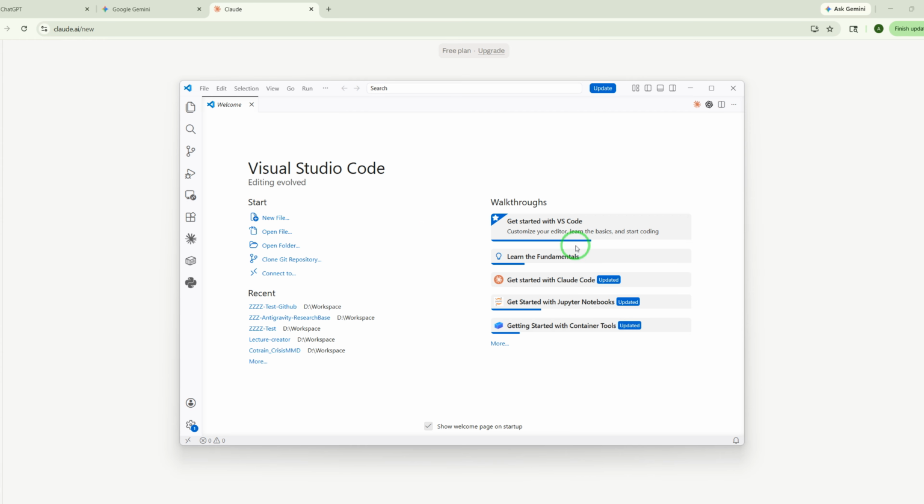And let's start with some examples of how you can use Claude Code in some use cases, and then I will explain the Claude Code features along the way. So let's get started with GitHub.